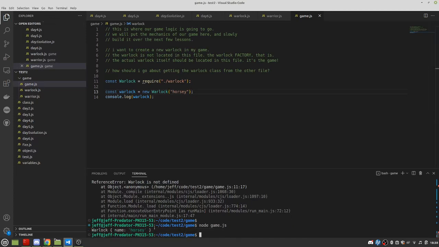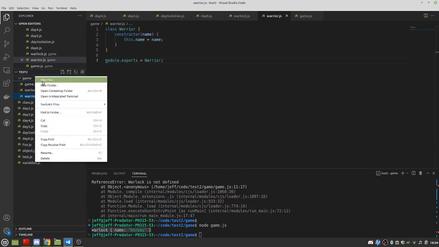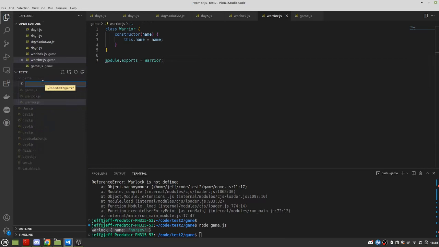Cool. I can create a warlock and a warrior. Now if I go to my warrior, I've got to do the same thing. I've got to say module.exports is equal to warrior, and I do it at the bottom of the file after I'm done, right? So to drill this stuff home, I'm going to make the rest of my classes.